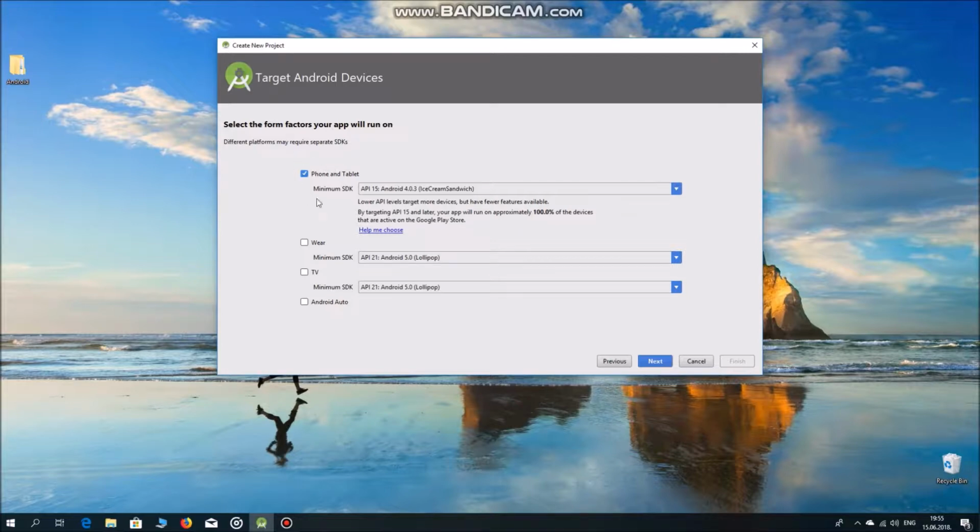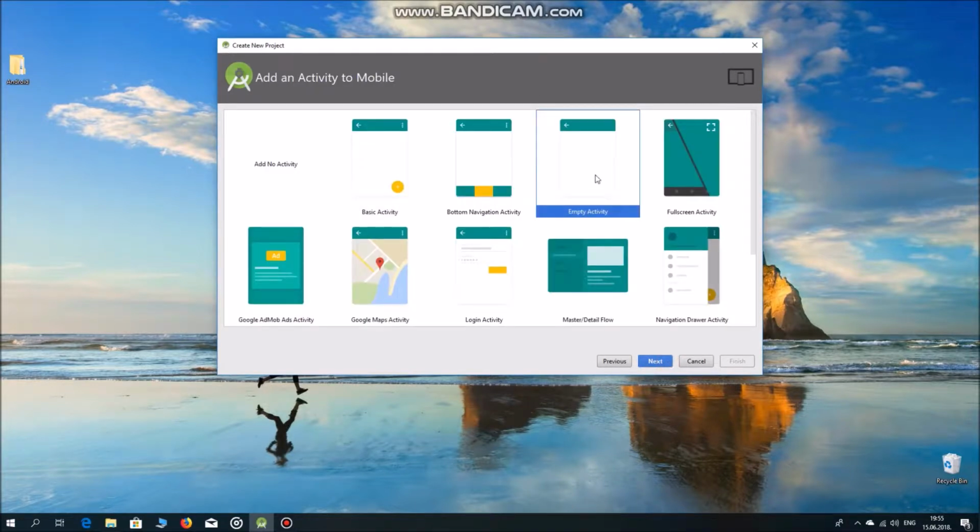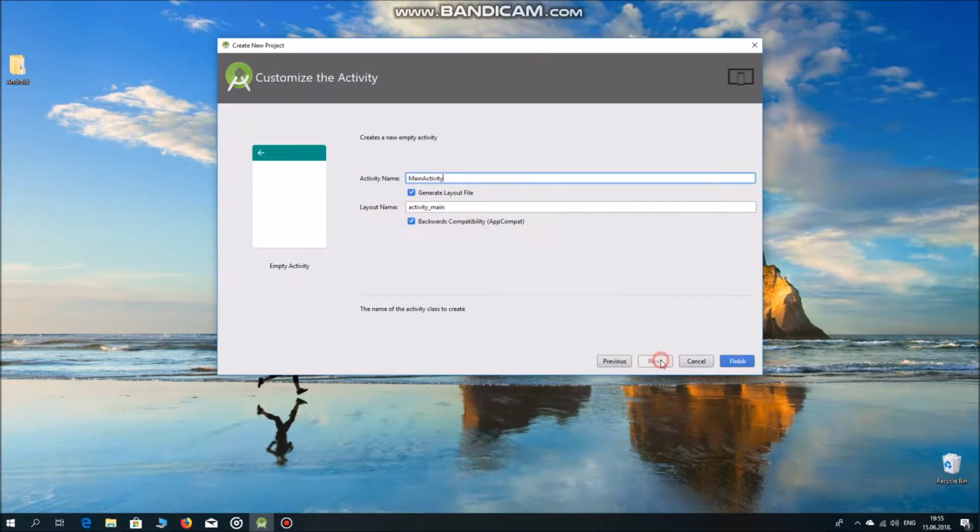This is the minimum SDK, so the minimum device that's going to support this application is Android 4.0.3 Ice Cream Sandwich, and that covers approximately 100% of devices. So leave it as it is, click next. If it isn't, click empty activity and click next.